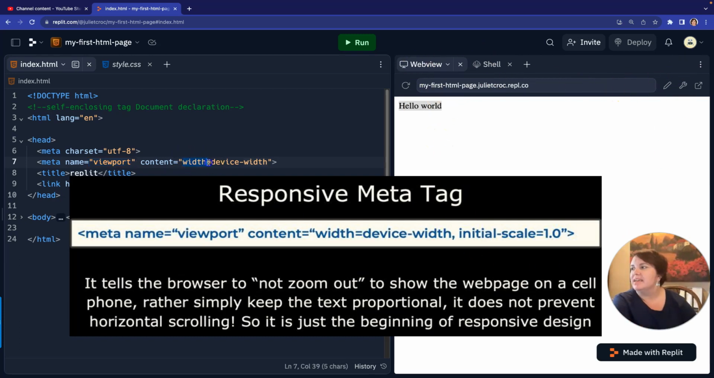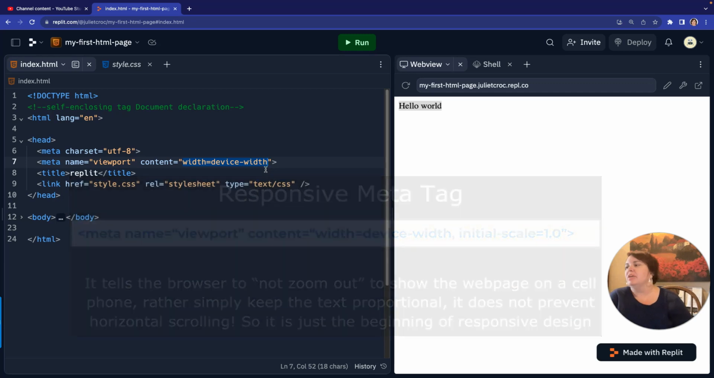What it's saying is, hey, I want the content width to be equal to the device width. If we didn't have that in there, it looks really junky. You could play with that later on, but you should never, ever, ever not have it in there. Every template is going to have it, so I wouldn't worry too much about it right now.